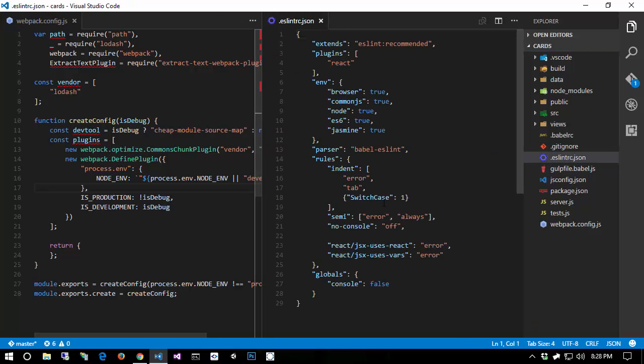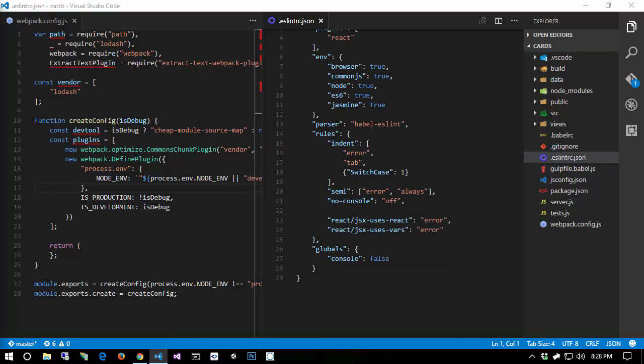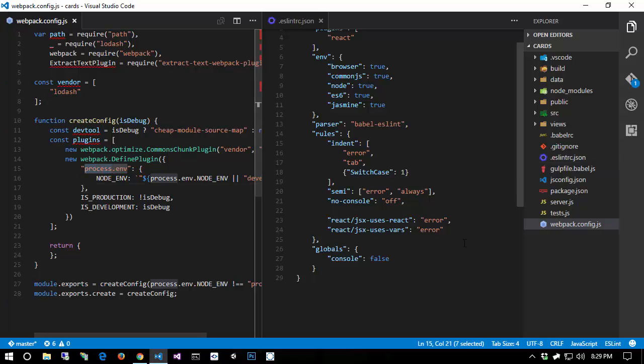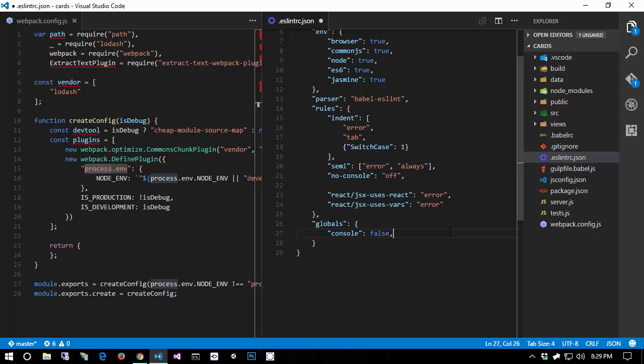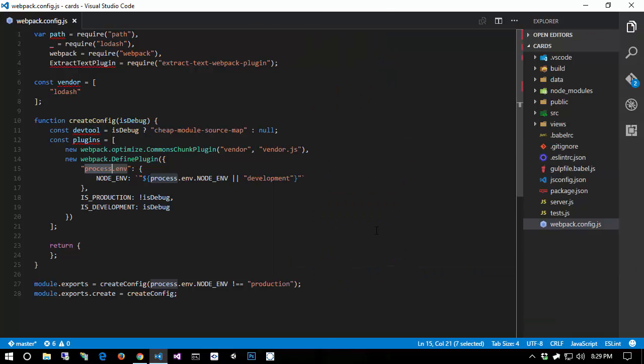So I'm going to go into .eslintrc, and I'm actually going to tell it about these things. So I want to tell it about process. I'm going to come down here to globals. I'll say process is false. I'm going to tell it about IS_PRODUCTION, set that to false. And then IS_DEVELOPMENT, set that to false. So now I can use these constants inside of the code that's compiled by Webpack. And I think that's awesome.